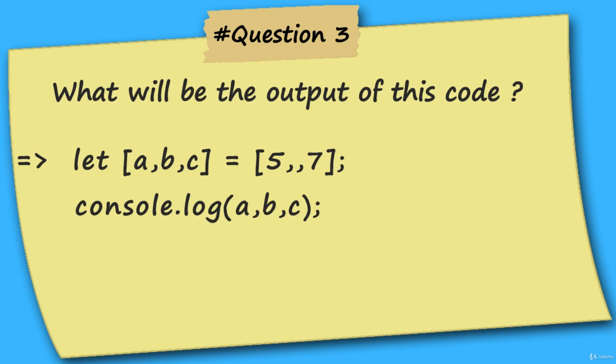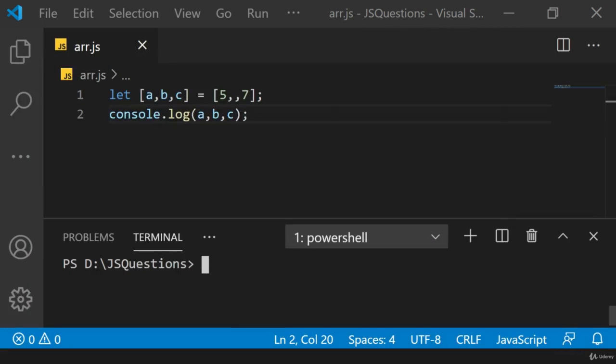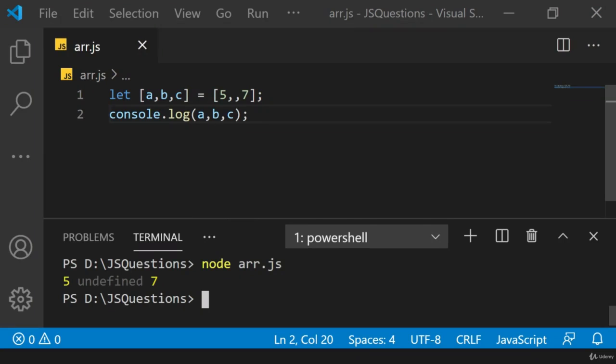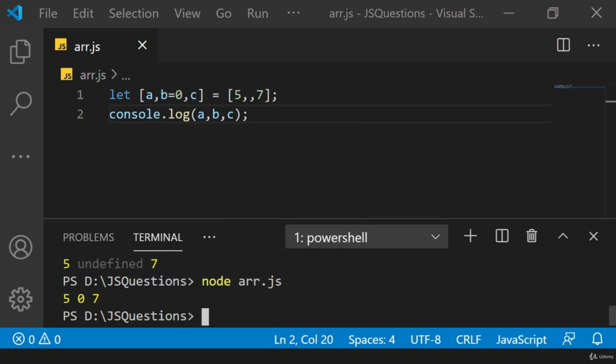The third question is, what will be the output of this code? Here we have a, b and c, but while assigning there are only two values. One value is blank. If there is no value, you know that JavaScript returns undefined. So b will have undefined in this case. And the fourth question is, how will you set a default value while destructuring an array? Here, let's say in this example, I just want to have a default value 0, which we have already seen. Now if I run, we have 0 as a default value. So this is how you assign a default value while destructuring an array.